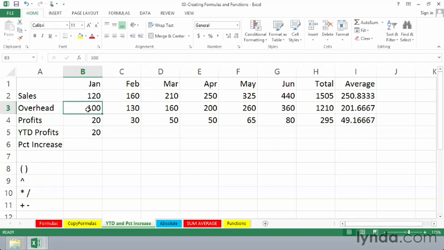If the overhead number gets reduced to 90 through some correction, sure enough, the two numbers are reacting in the same kind of way. That's what we would want. Changing it back, they react the same way. What are we going to do for February, though?